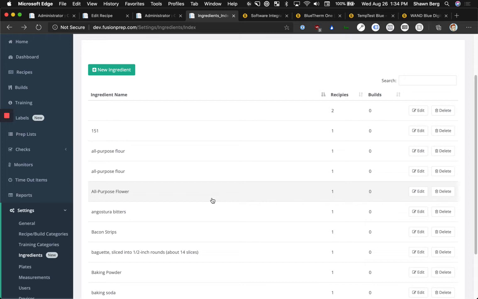And just in case you're wondering, all of your ingredients will automatically populate here, so you don't have to manually put them in. Everything that you've already input into FusionPrep will automatically appear here. Nothing is going to change as to how these show up on the front end on the application, on the iPad app. So really just helping you guys better manage these ingredients.